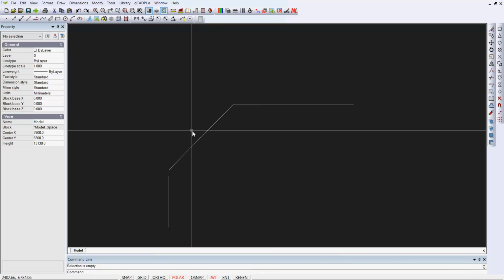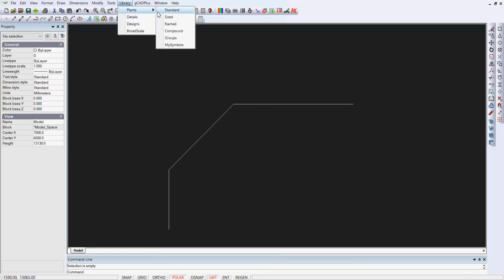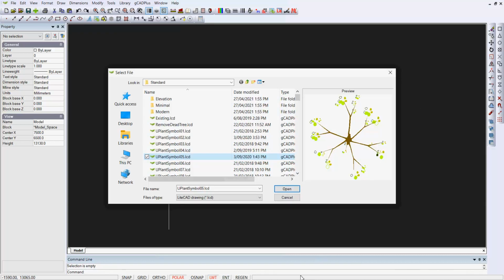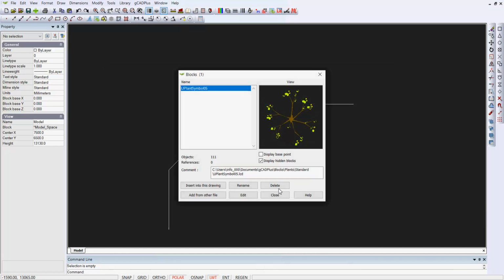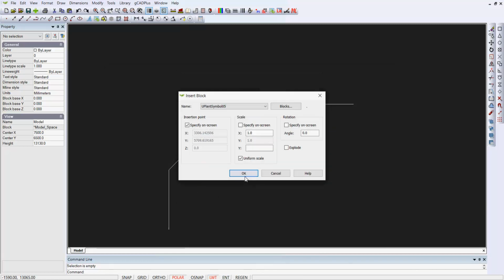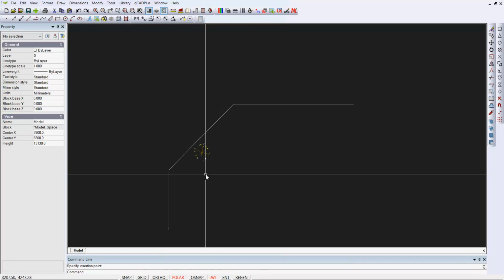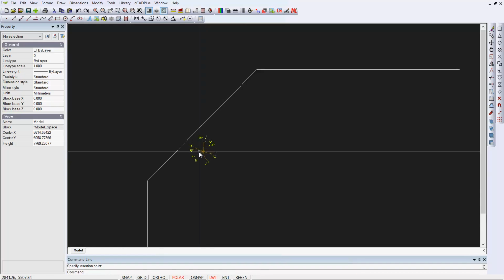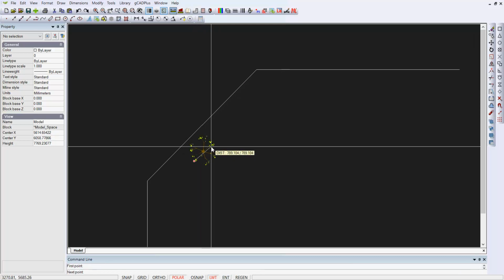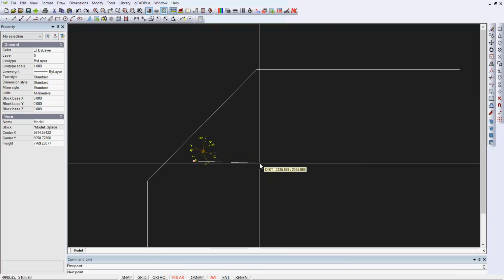Let's bring in a plant symbol. So we can go Library, Plants. There are a lot of symbols available. Let's pick the plant number 5, and we'll pick it and insert it into the drawing. And it comes in all of the symbols that you pick in that standard group, measure 1,000 units or thereabouts across, so a canopy diameter of a meter.